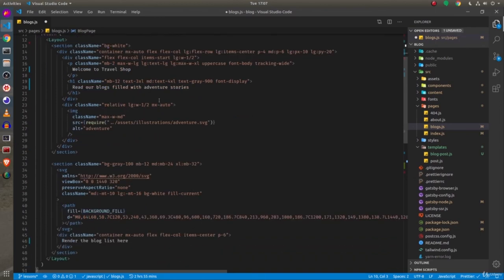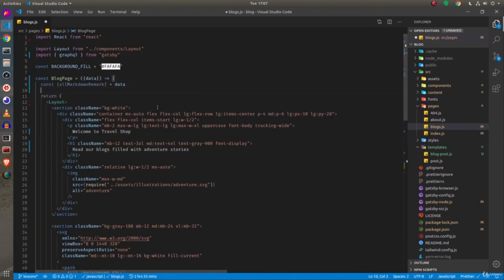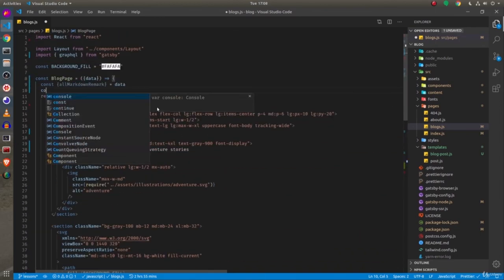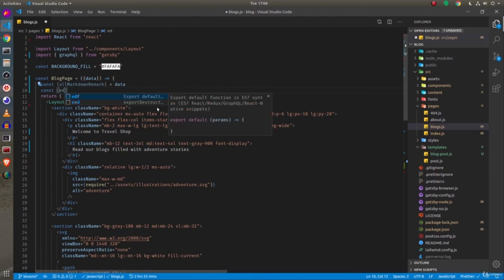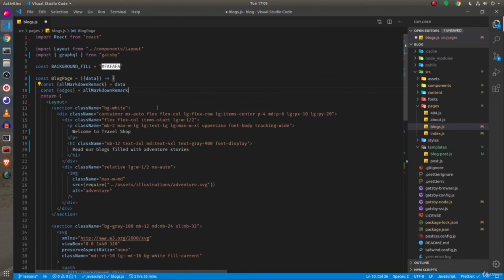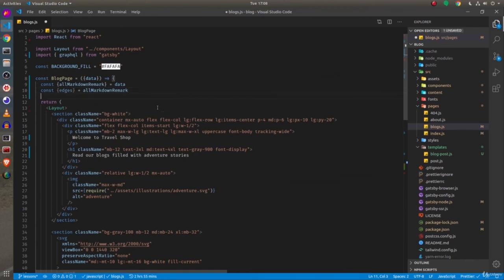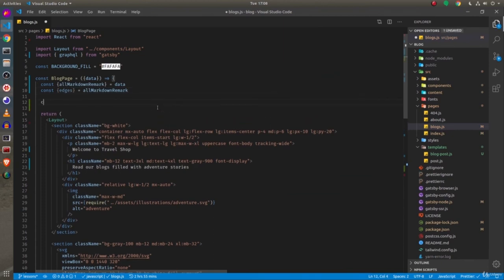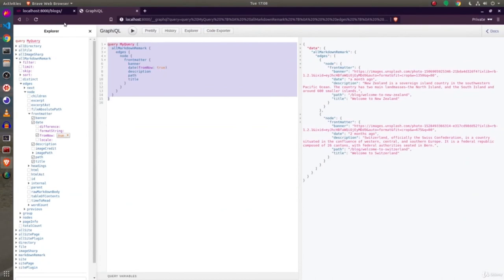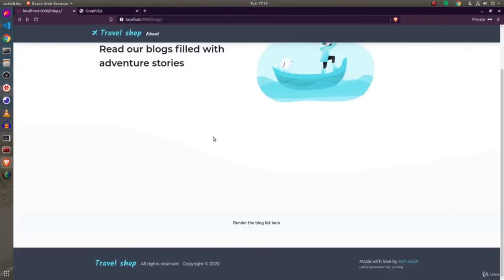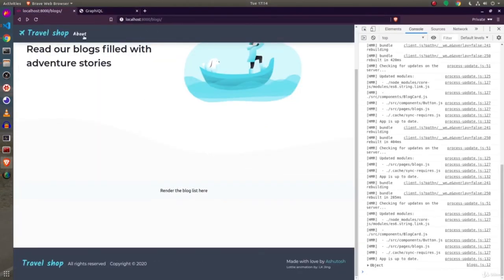Now I'm going to destructure front matter from allMarkdownRemark, destructuring edges first, and then finally I will be iterating over those edges. I'm going to add a console log just to know the content of edges. If I reload the page and open up the console panel, you will be able to see the content of those edges.